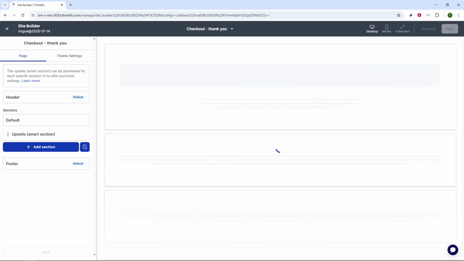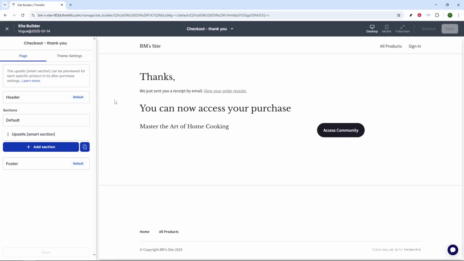Inside the editor, you can tailor the headline, supporting copy, and imagery to welcome your new student and set expectations. A clear message like, "You're in, here's what happens next," goes a long way. Keep things simple and reassuring so learners know where to click and what to expect immediately after purchase.